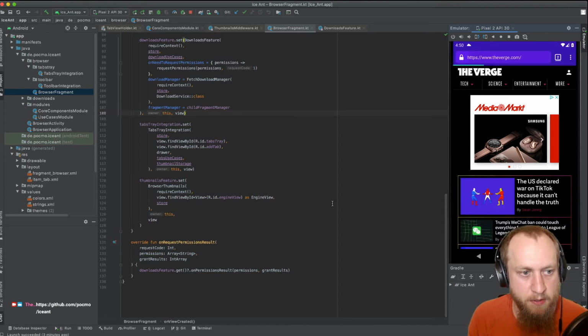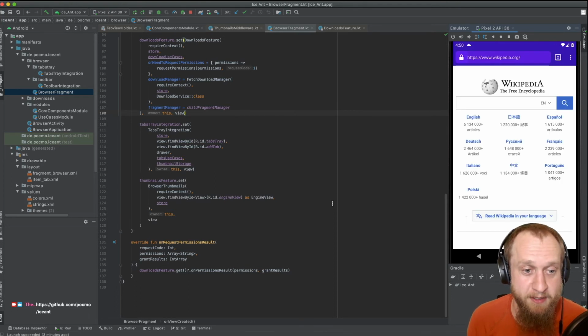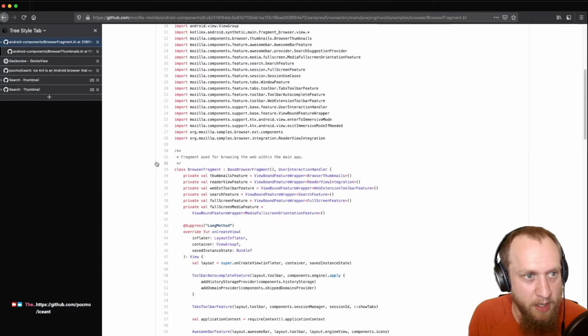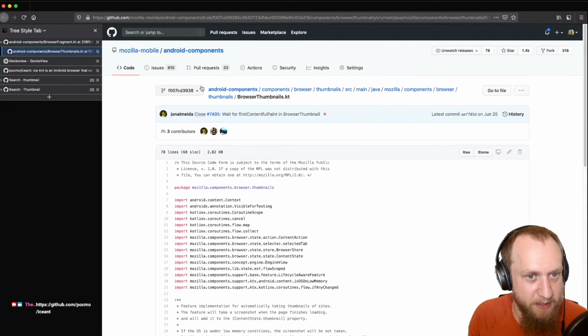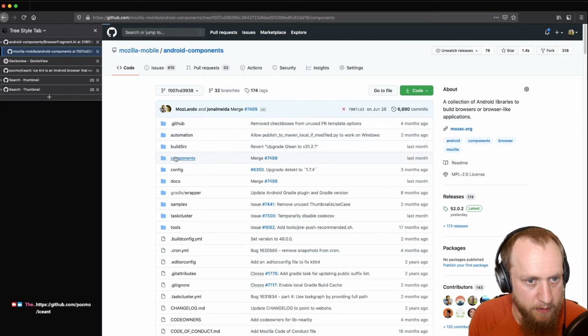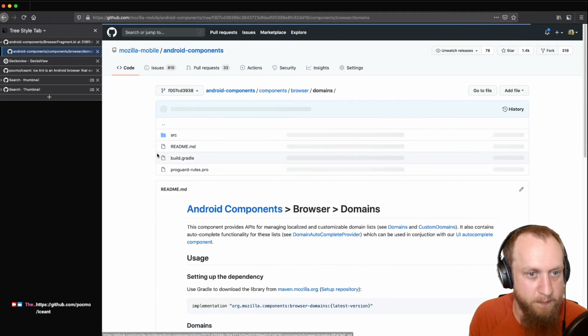So that is pretty nice in a browser where you're using it for the first time. There's no history you can autocomplete from. So we are using a list of default domains. And surprise, surprise, there is a component that gives us exactly this list. This is browser domains.